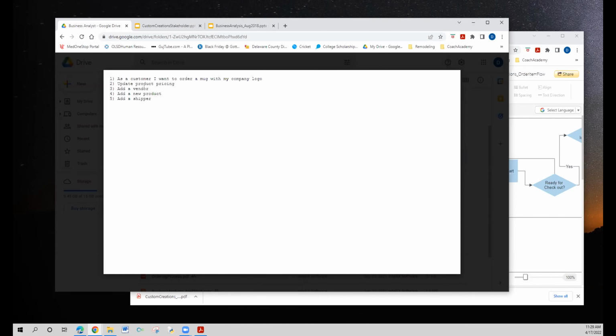So if you look at it, here's the process that I walked through. As a customer, I want to order a mug with my company logo, right? That's a customization and order placing item. That's the flow that we will use. Now, you may also have how I'm going to go about updating a product price, right? So we identify a few things, like, I want to make a payment, right? So you can just list it out here.